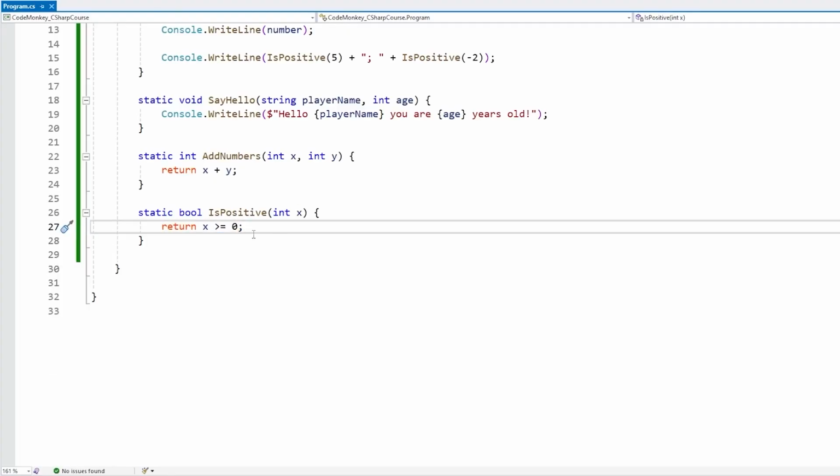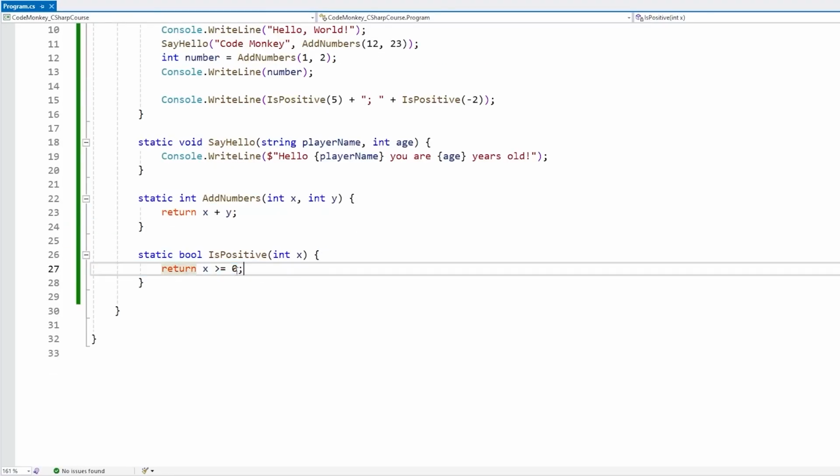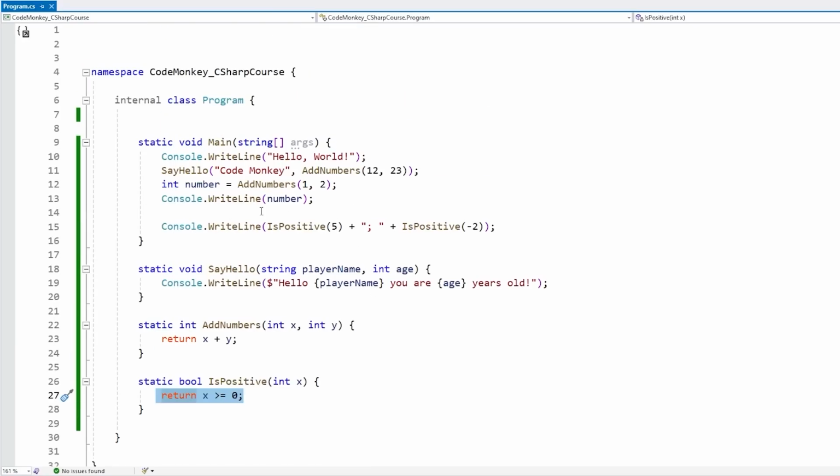So just like this. And yep, everything still works exactly the same. When the code gets to here, it is going to evaluate this condition, which is going to return true or false, and then returns the whole thing and then prints it out.